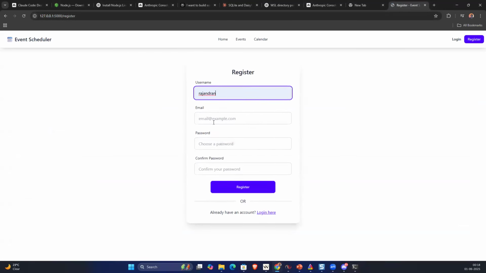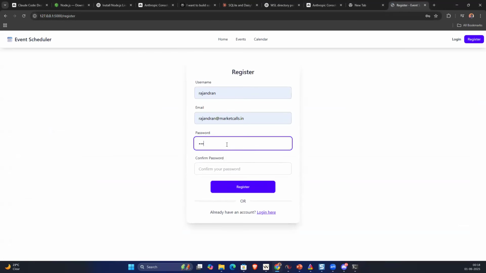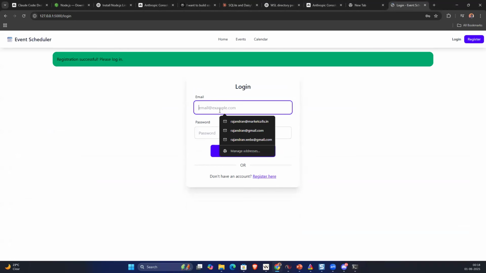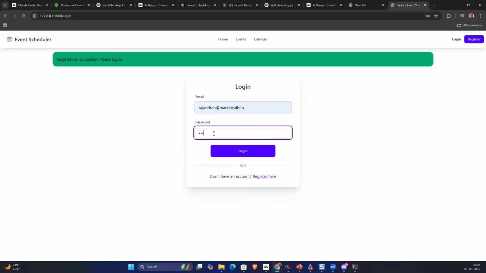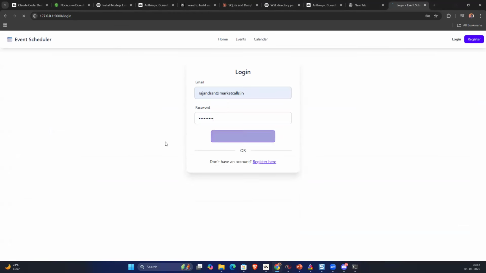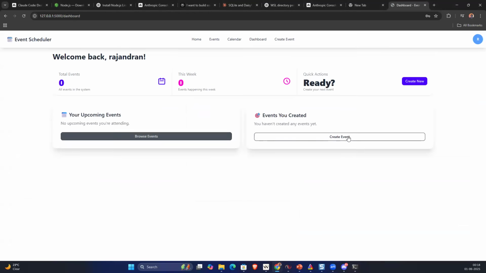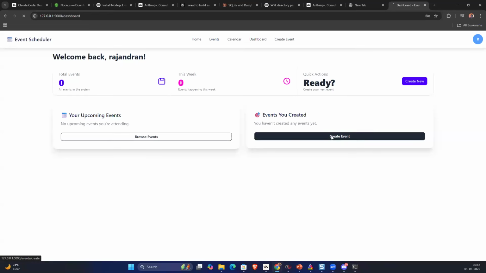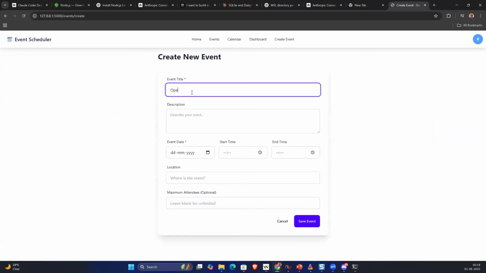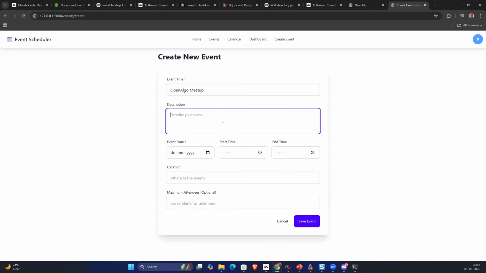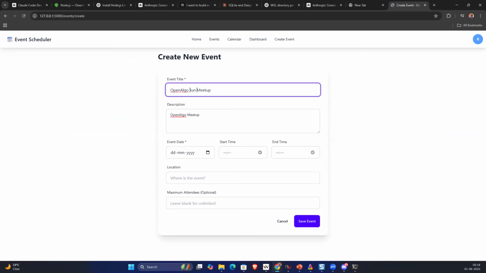Register. That registration is successful. And then login. So login is done. So you can browse events, you can create an event. Let me create an event here. Say, open algo meetup, June 2025 meetup. I'll put the date as today and start date.